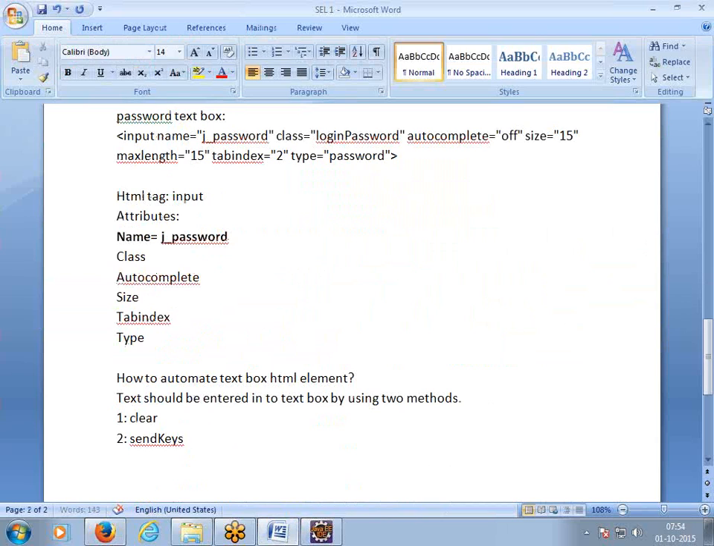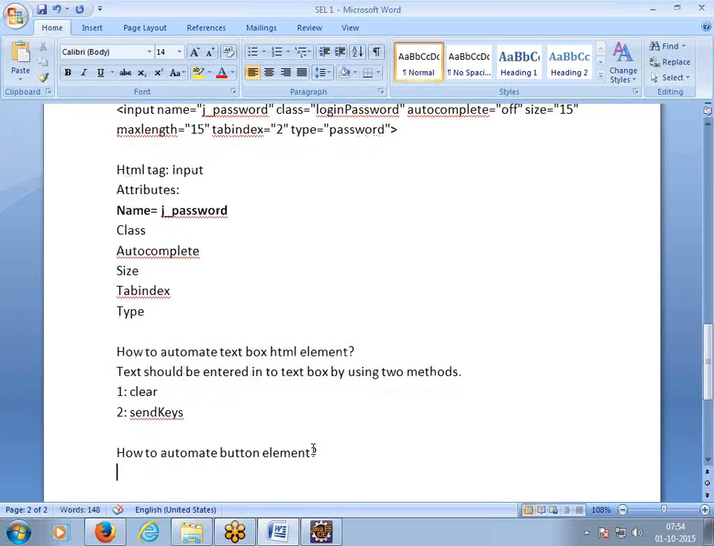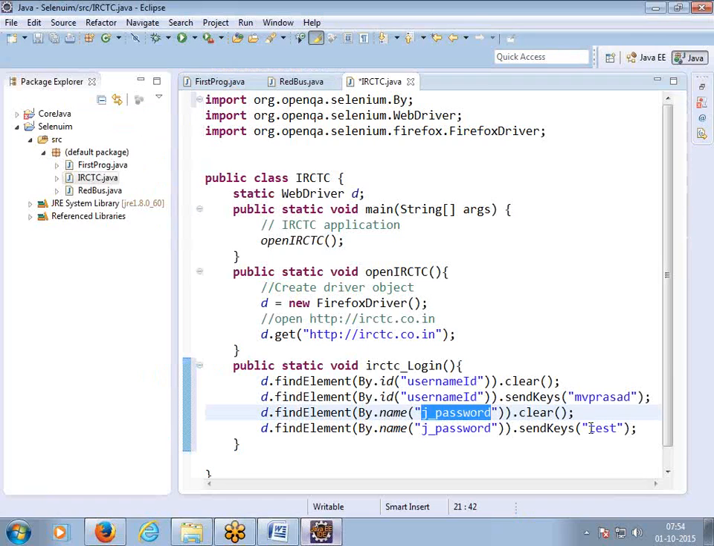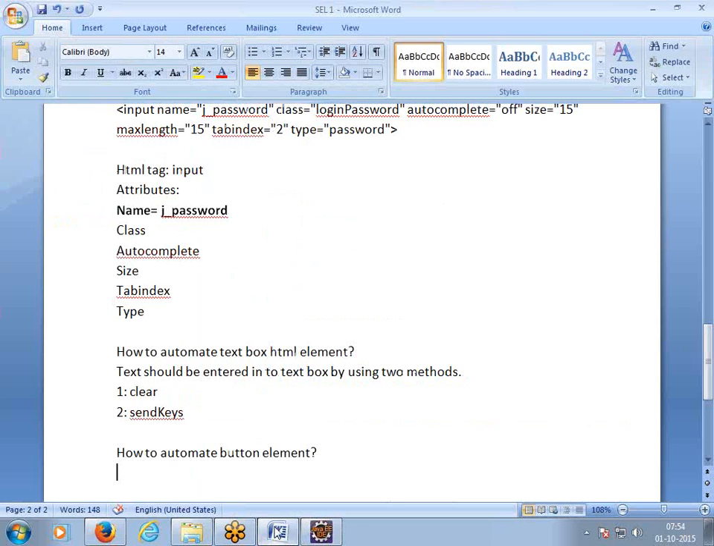Next one, how to automate. Sir, in the password, what value you have typed, sir? What value you have entered in the password? What value you have given, sir? I have given just simply test. Okay, it will accept, right, sir? No, no, actually password it won't accept. I am giving invalid username, password. Okay, okay, sir.